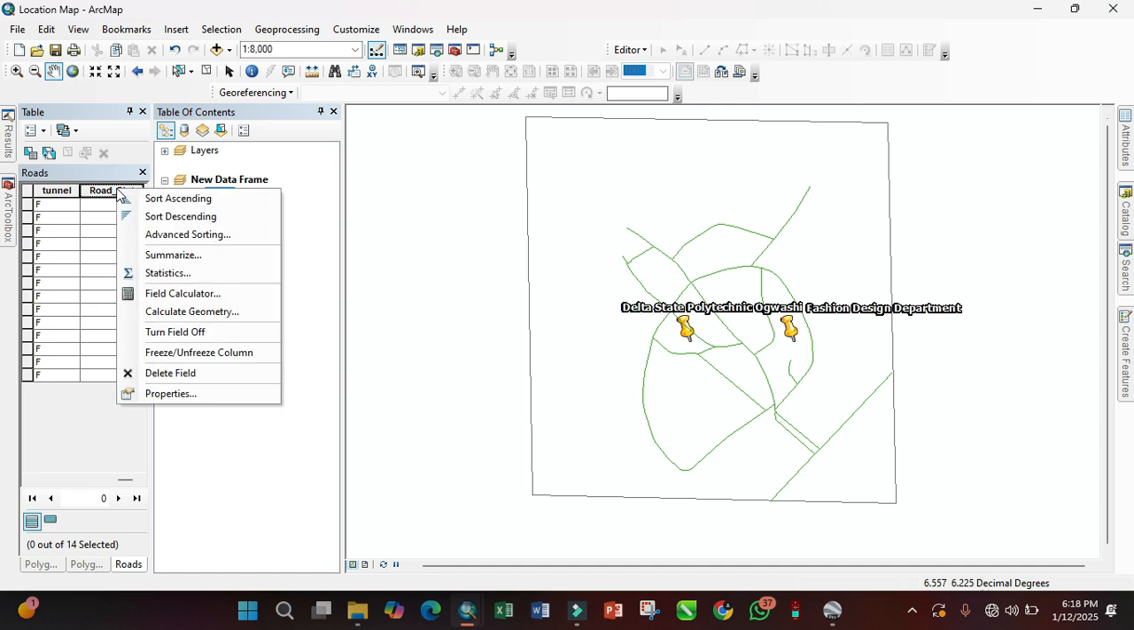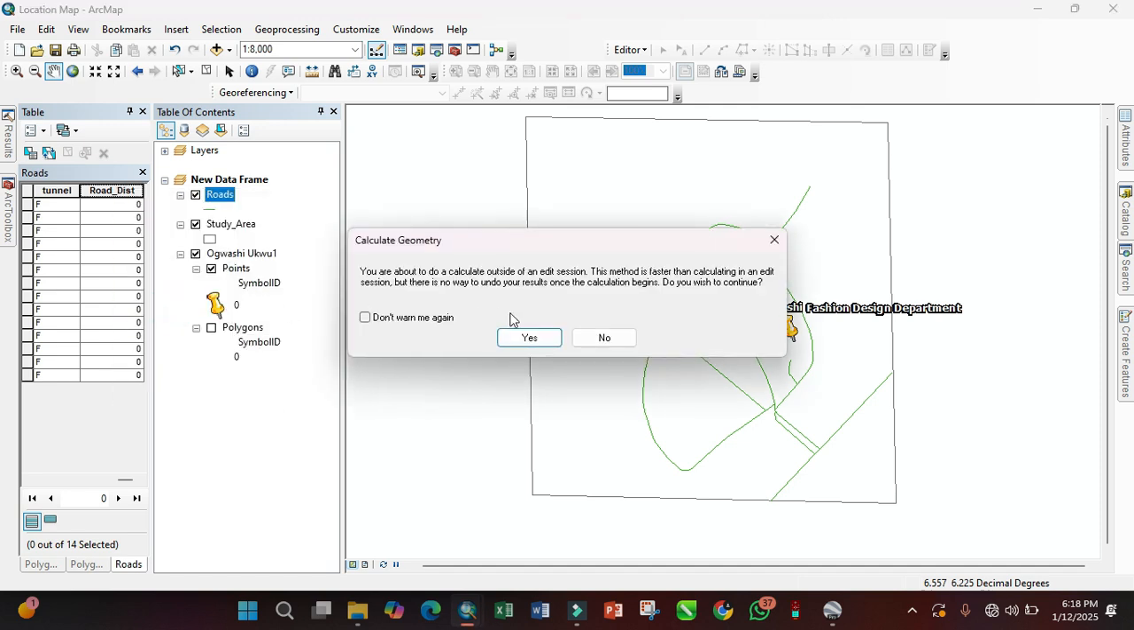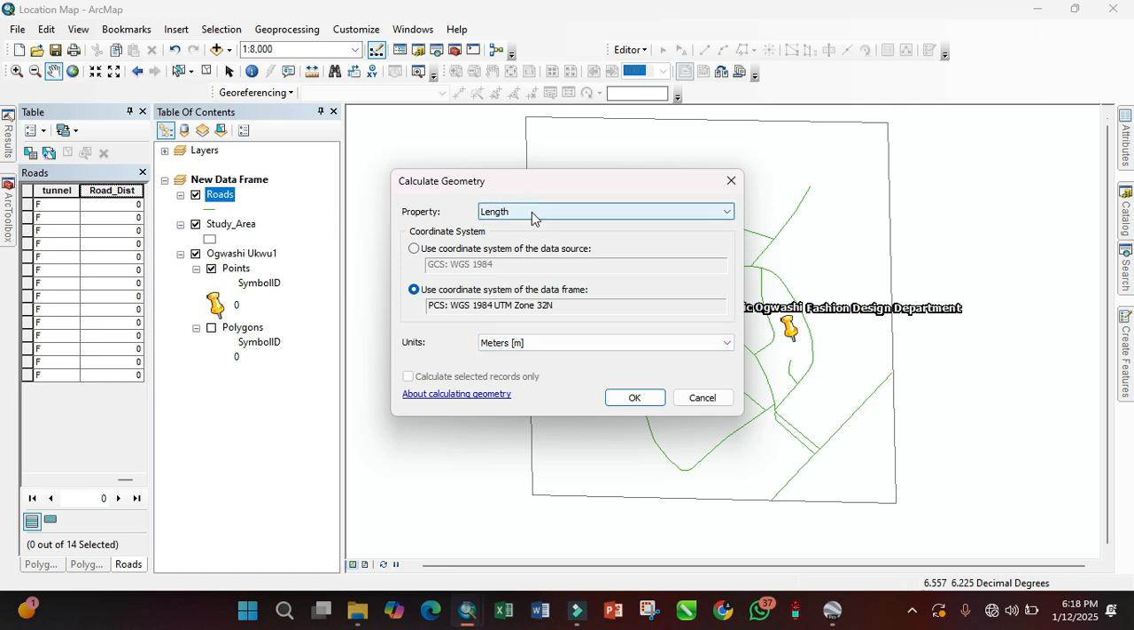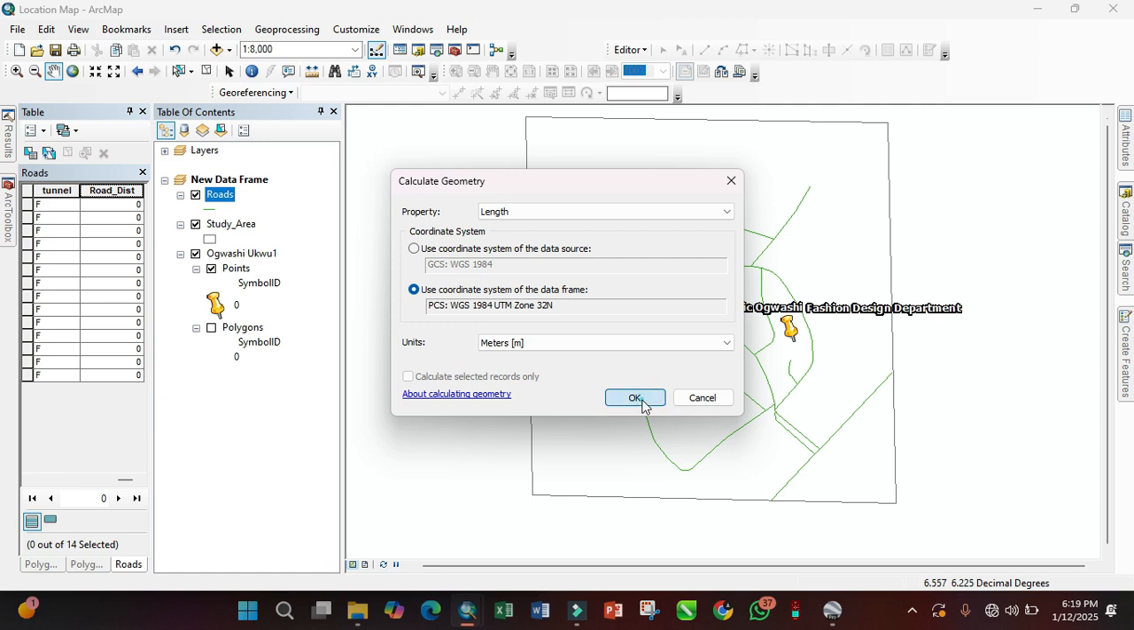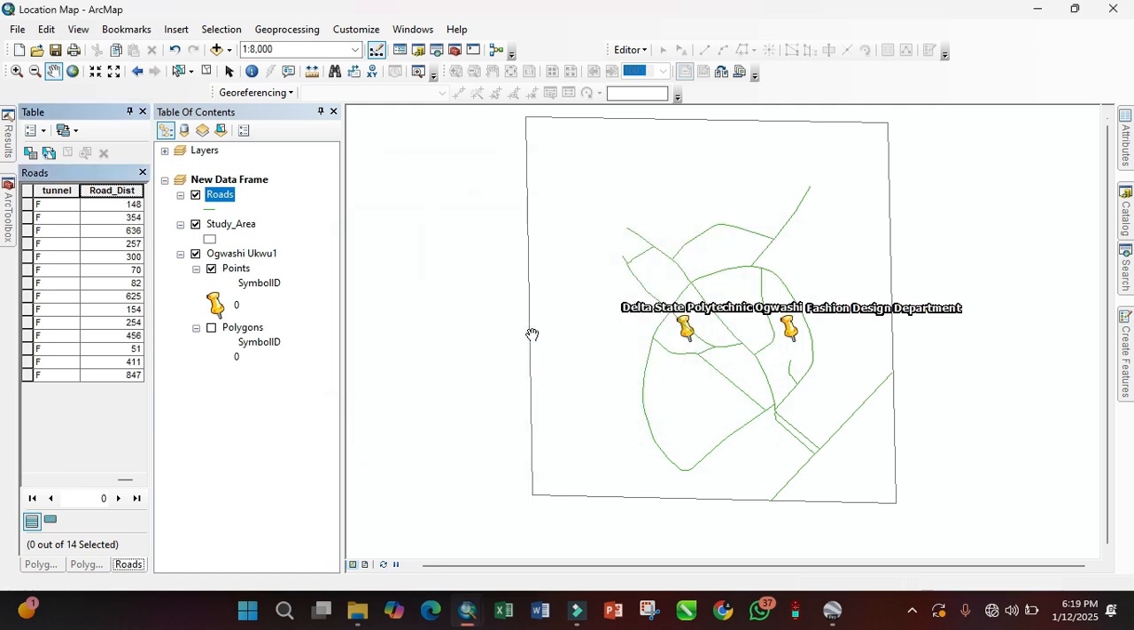If you go back to this place and click calculate geometry, yes, we can see that since we want to calculate the length, it automatically brought us to the coordinate system of the data frame, a projected coordinate system and no longer a geographic coordinate system. For projected coordinate system zone 32, our unit of measurement is in meters. You can change the unit to yards, millimeters, miles, as the case may be, but for the purpose of this class, we're going to be using meters. You say OK. Yes, we want to calculate.